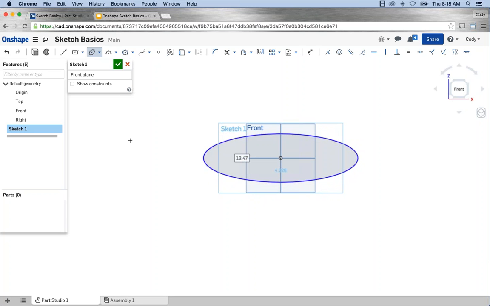The main difference there is, of course, that additional click to define the height of your ellipse. Okay, that is ellipse. Let's move on.